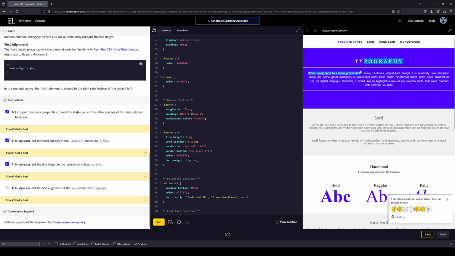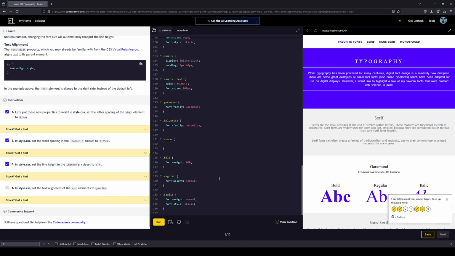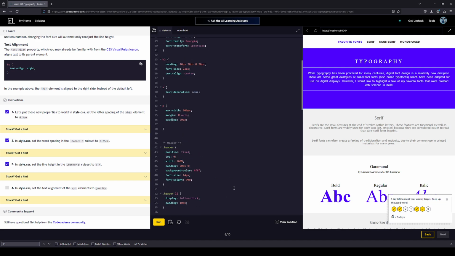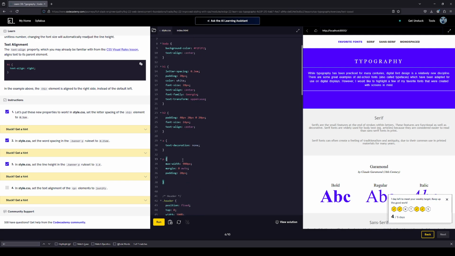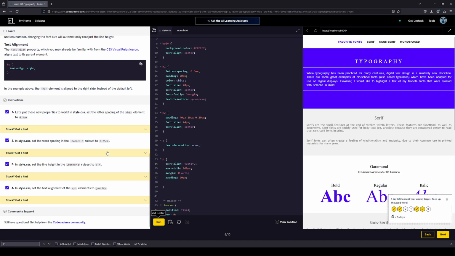Okay, yeah, I noticed that the line changed there when I did it on the banner element versus on the banner P. Set the text alignment of the P elements to justify. Is there just a P element? There is. Okay, so text align, justify. Ooh. All right.